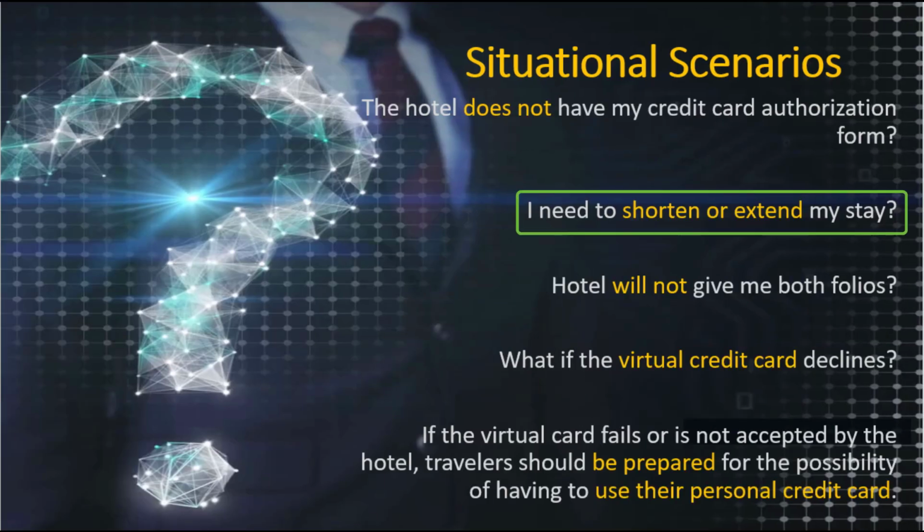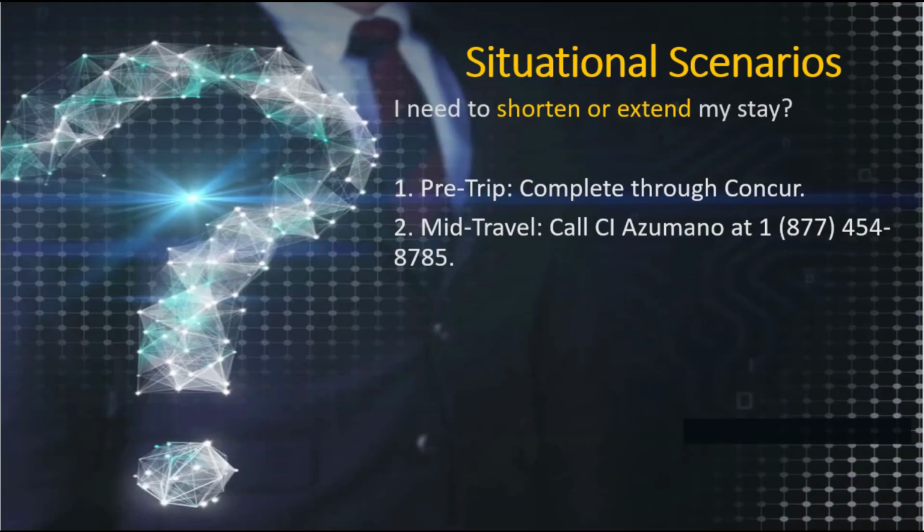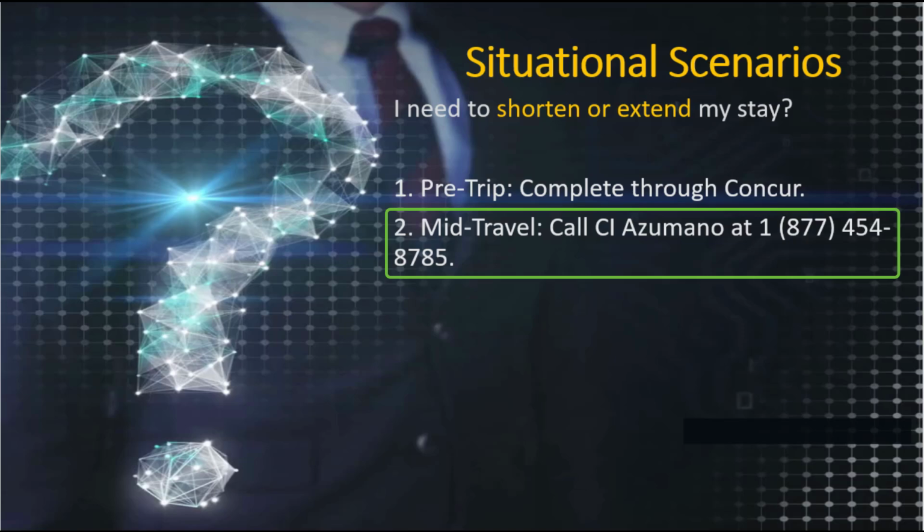Next is, what happens if I need to shorten or extend my stay? If you remember the section where we talk about changes and cancellations, if you need to make any modification, if it's pre-trip, you can go through Concur. If it's mid-travel, then you have to call CI Azumano.